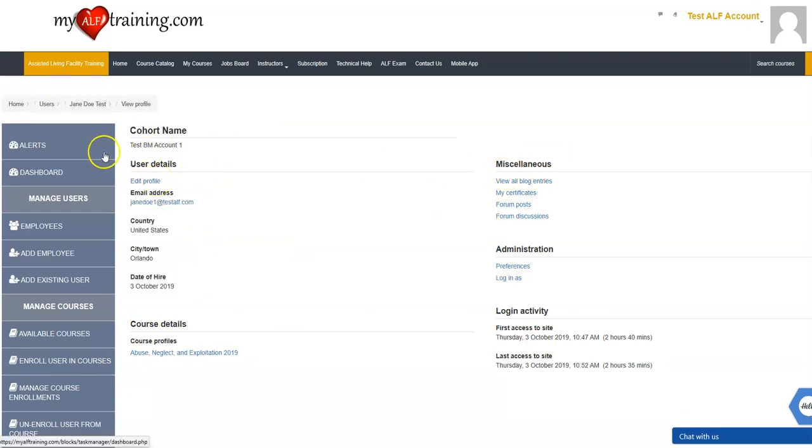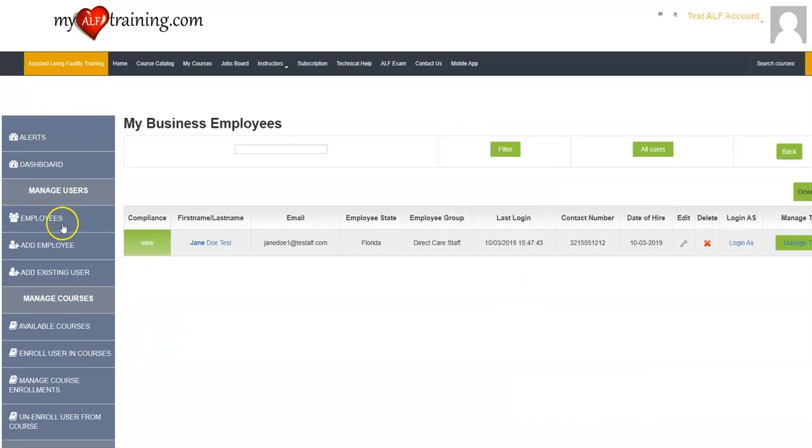I'll show you how to add a user next. You can edit their profile, you can remove them from your account, and then you can log in as. So if for some reason they're having trouble, you want to go in and check on their course or see what's going on, you can go in that way. But don't take a course that way.